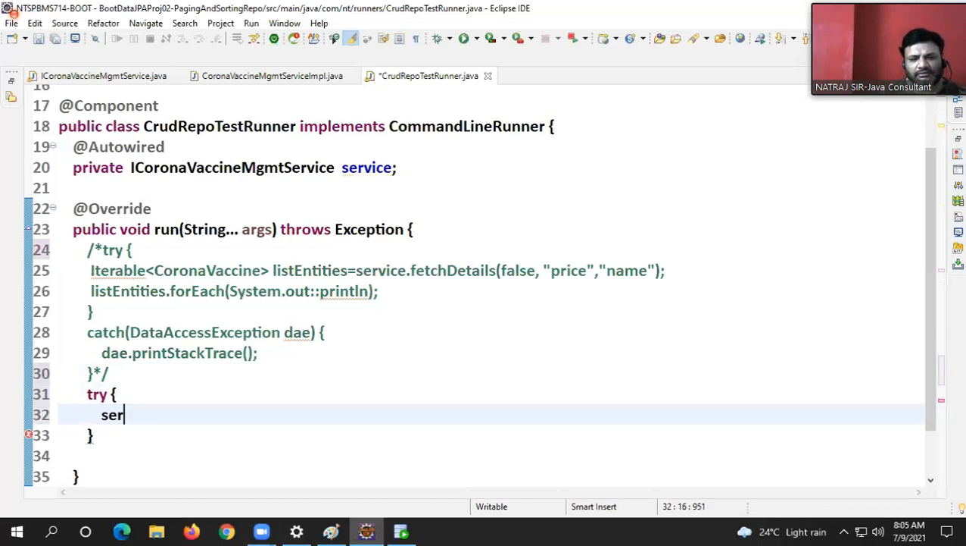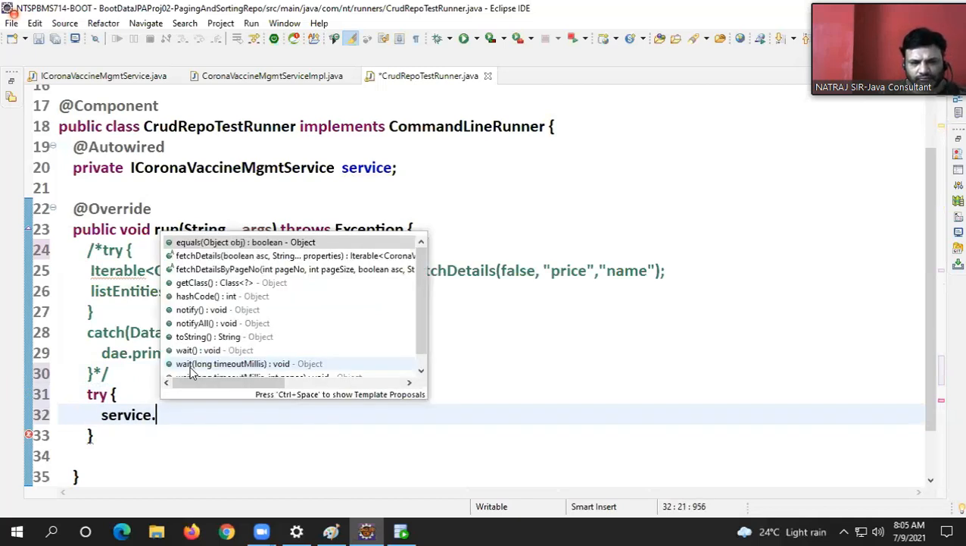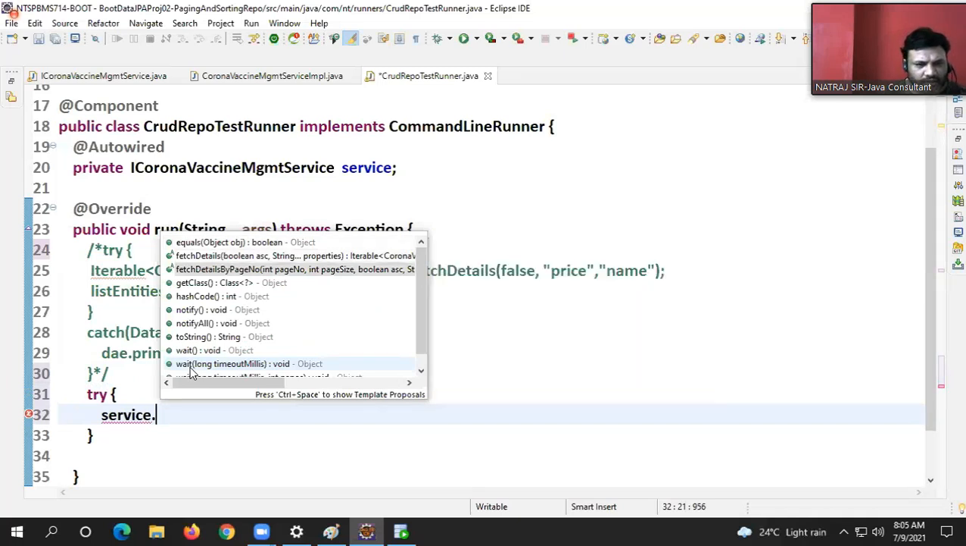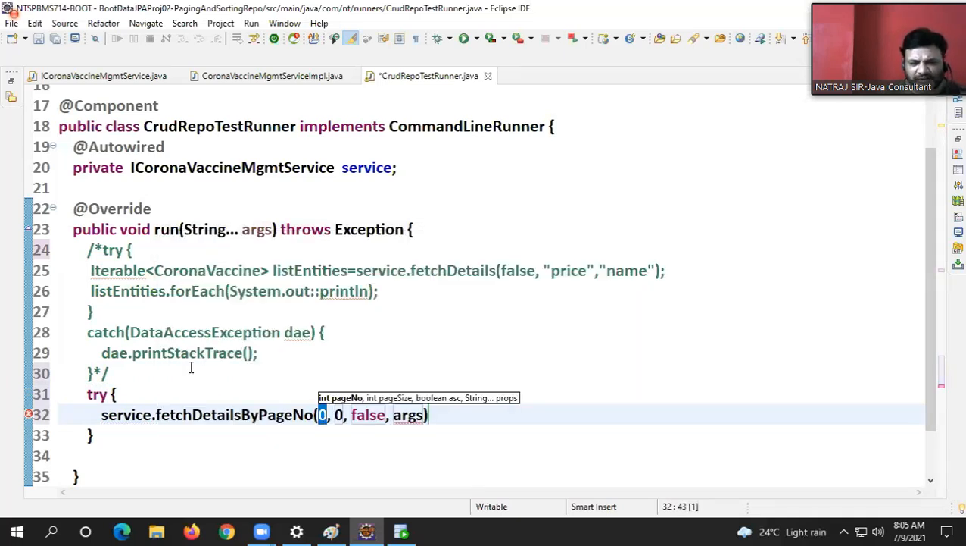Try here. Service dot fetch details by page number. Okay, I'm asking for second page information, indirectly third page. Page size is 4. Total 12 records, page size is 4. Tell me, guys, 12 by 4, how many? 3. I am passing second, which means indirectly I am asking for third page information, right?